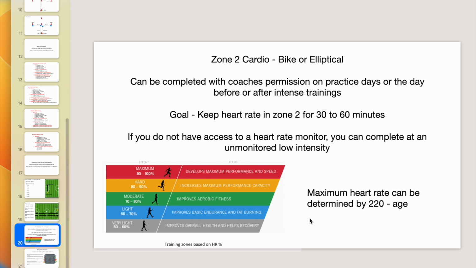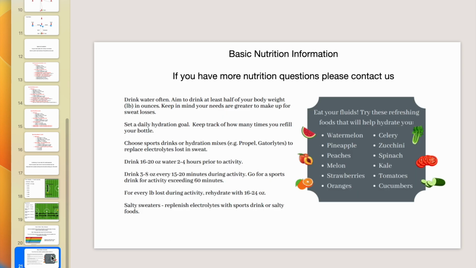The goal of zone 2 is to help build your aerobic capacity. So you don't want to be going too fast. You want to keep the heart rate nice and low for this.